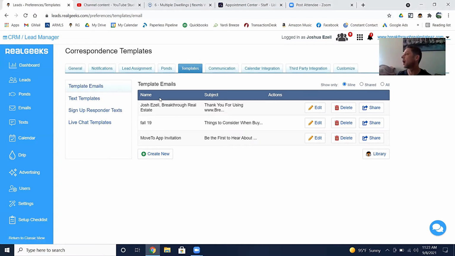Templates are the emails you're going to send 1,000 times that it's not worth redoing, just like your template in zip forms. It's going to be the same basic idea every time, and you're just going to edit the details. So we want to set up several templated emails so you can respond fast, and better than if you had to rewrite it every time. Exactly. On the left-hand side, you have template emails, text templates, sign up responder, and live chats. So there's actually 4 different ones there.